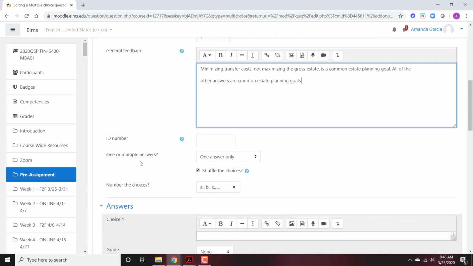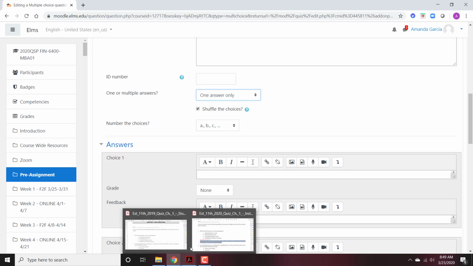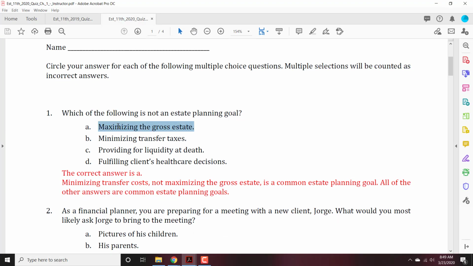Now, under this it says one or multiple answers. One answer only is what I'm looking for. Shuffle the choices. If it says all of the above, I usually don't shuffle choices, or sometimes questions don't make sense to shuffle choices. Otherwise, I leave this checked. By default, shuffle choices are checked. That means when students open this quiz, somebody's going to have maximizing gross estate as A, and somebody's going to have that as C, so they can't just say the answers are A, C, B.